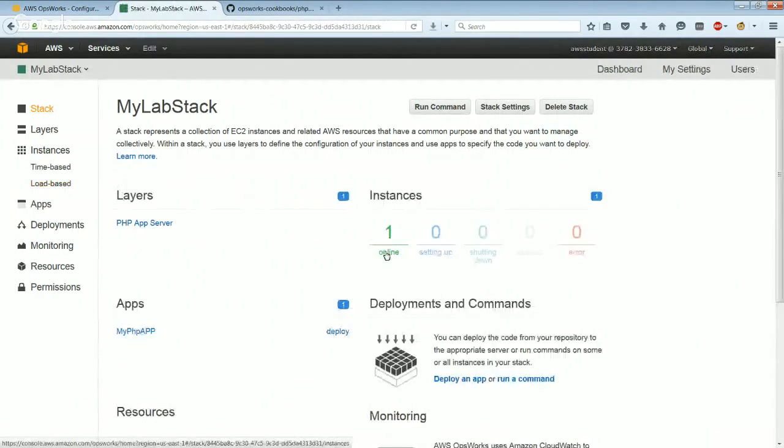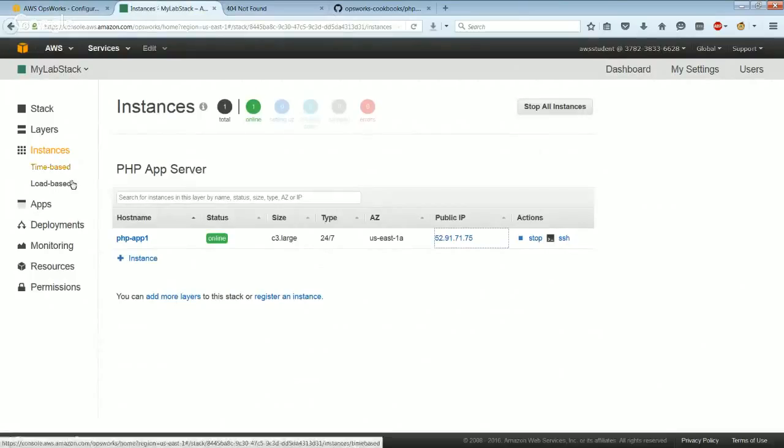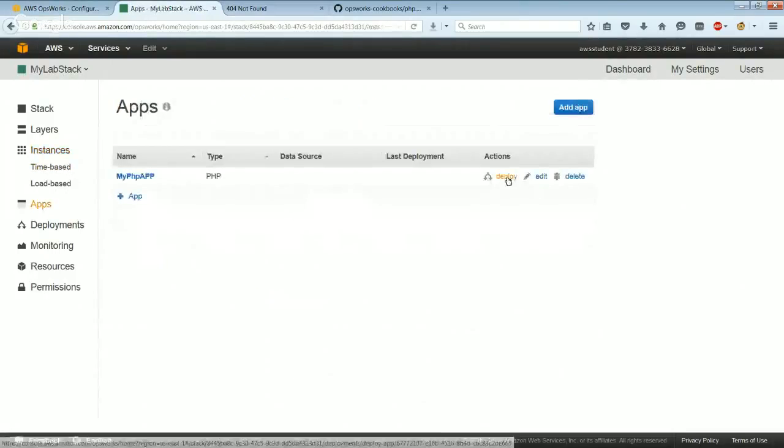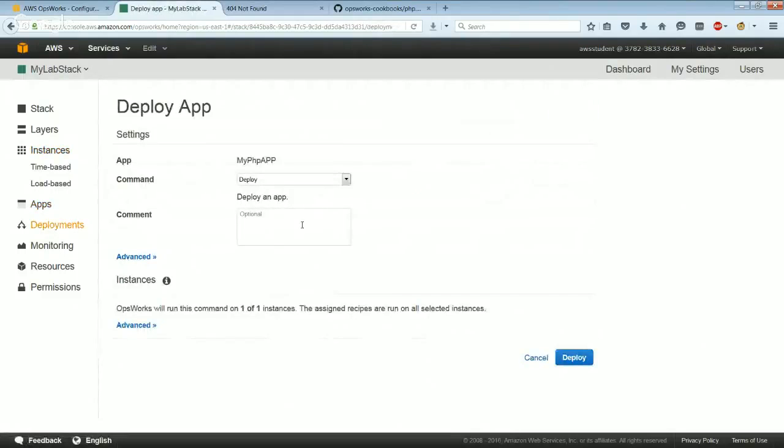Let's go back. It does say one instance is online. Okay. This instance is online, guys. Now let's go back, and let's click on this, and it says there is nothing found on this one right now. Okay. So now let's go back to our apps. Now go ahead and click on deploy here. And in the deploy, you can type a comment, version 1 of our PHP app.